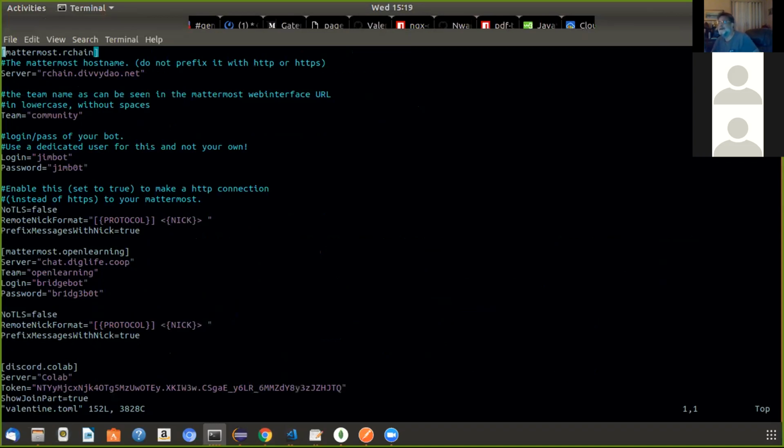Okay, so I think we have both servers already defined. We have the Mattermost Open Learning and the Discord Colab, which we added yesterday. Yeah. Okay, so we want to add a gateway. We want to go down to the gateway section. If you do Control F in vi, that goes down a page.